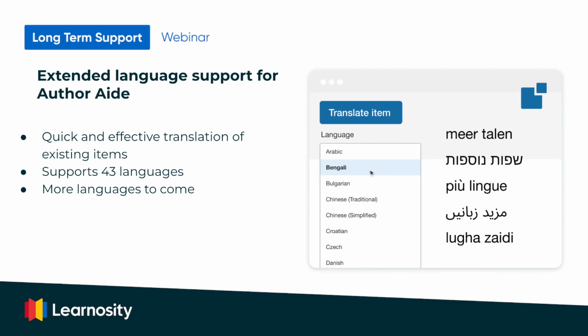Author Aide translates your existing items quickly and effectively. Author Aide now supports 43 languages for item translation, and more are coming.